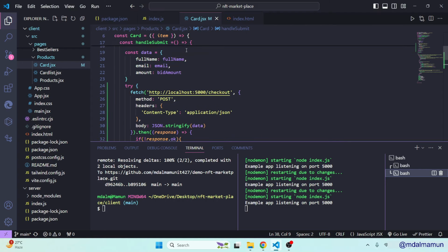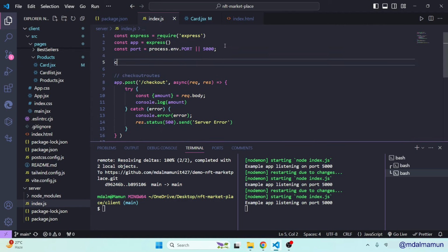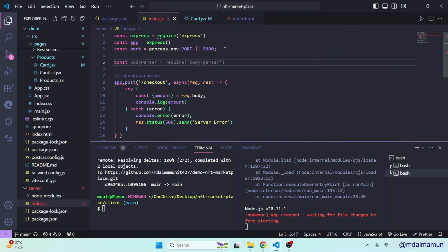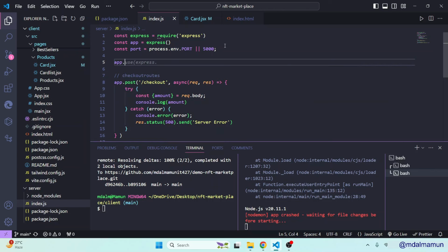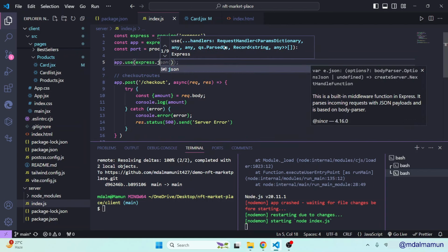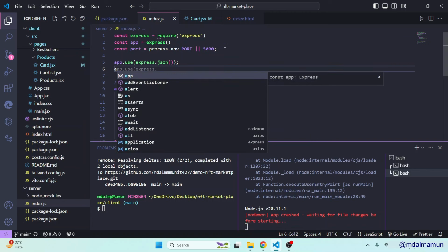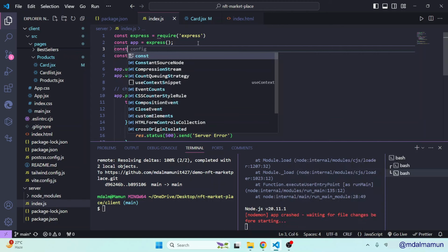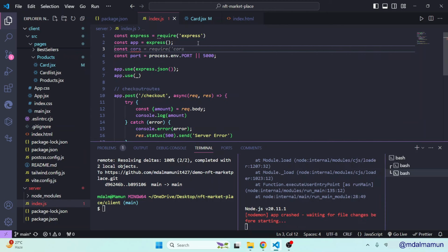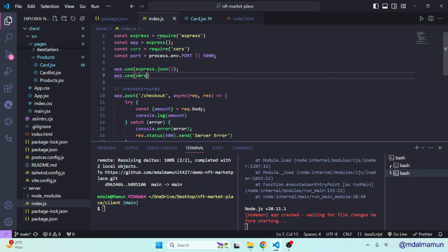So how can you fix it? To fix it, we'll go to index.js. Here we'll define app.use, and here we'll define express, and we'll convert it to JSON format, and then we'll have app.use, and we will have to include CORS. So here CORS is not defined, so define const cors equals require cors, okay. Now we'll pass the cors here and call it.